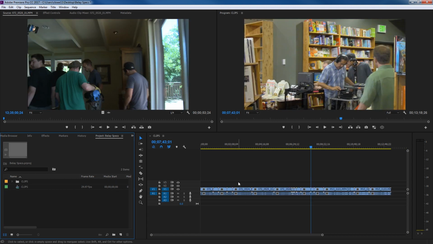Okay, now I want to talk about track height. That's basically, you can see right now these tracks here are fairly flat. And by flat I mean they're very small, very short, and you can't really see what's on them. You can see a thumbnail once these things get larger. So let's show a couple different ways of making things larger on your timeline.